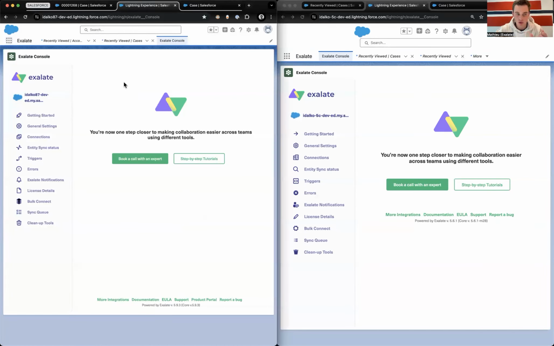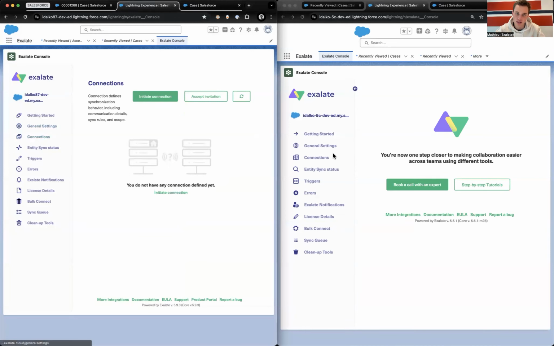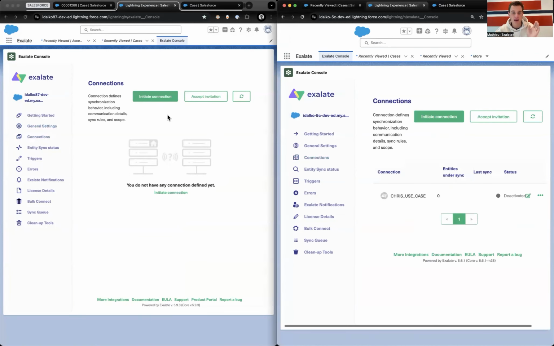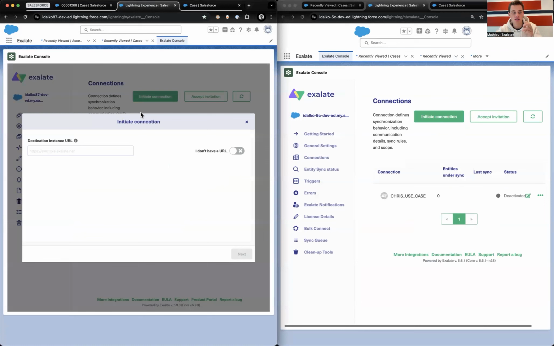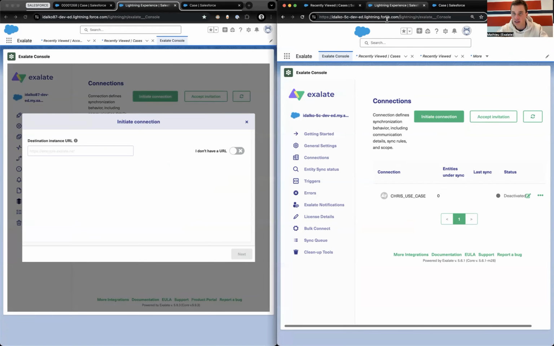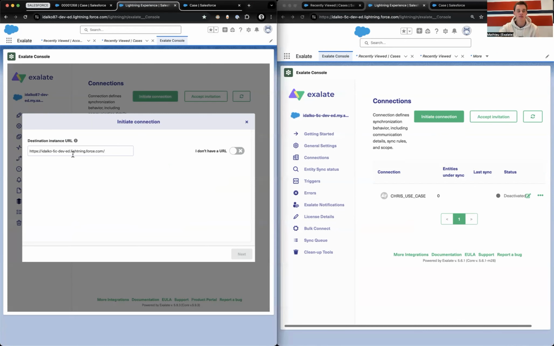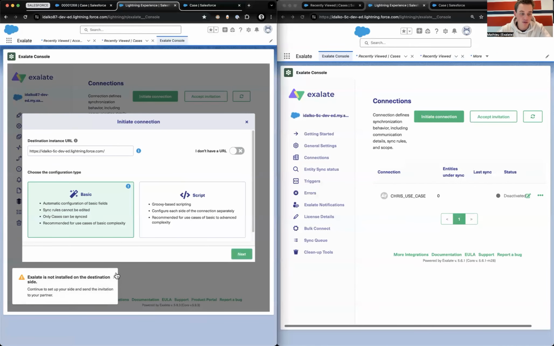All right. So the only thing we need to do is make a connection between these two nodes, and then we can start playing around with it. So you go to connections, and then from either side, you click initiate connection, and you need the destination instance URL. So let's take exactly that and paste it. And then we'll see we have two options, script and basic.